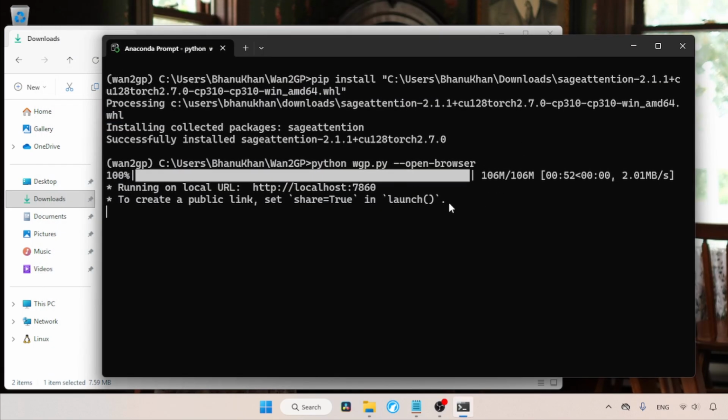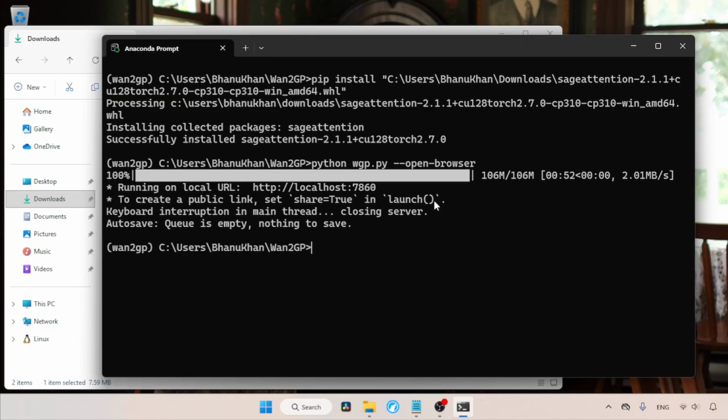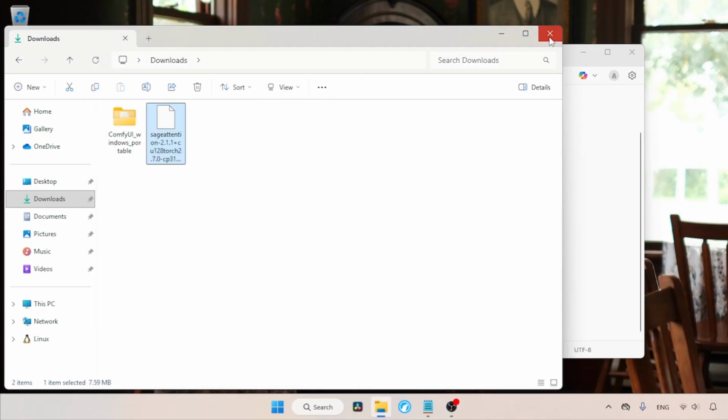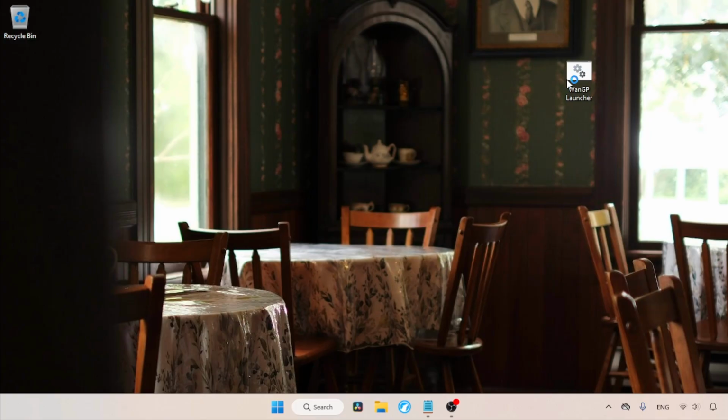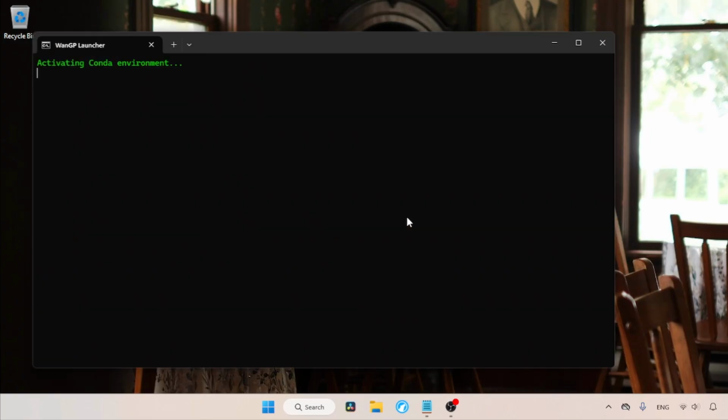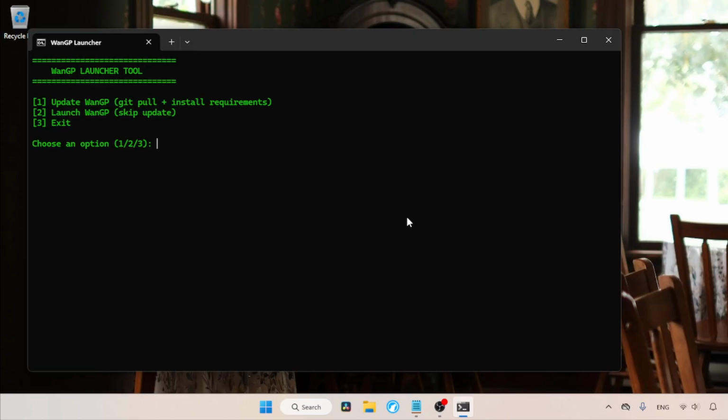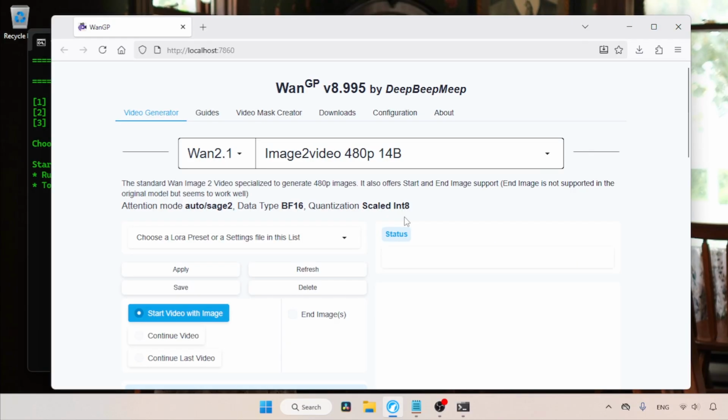To quit WanGP, just press Ctrl+C on your keyboard. After a moment, WanGP will terminate. Next time you want to launch WanGP, simply open the Anaconda prompt, activate the virtual environment, switch to the WanGP folder, and use the launch command. If you want to speed up this process, you can use a launcher I made, which can also handle updating WanGP. I made a video about this launcher, so if you're interested, be sure to watch it.